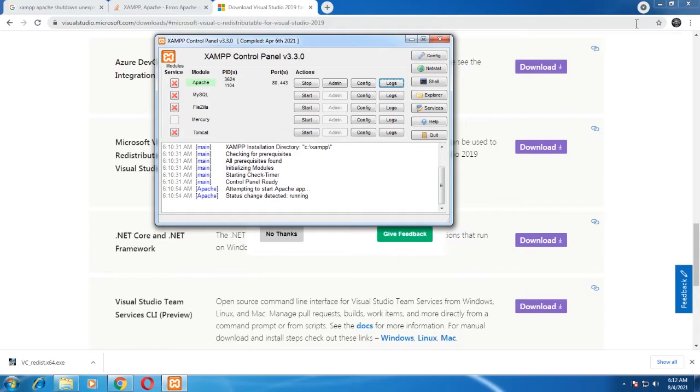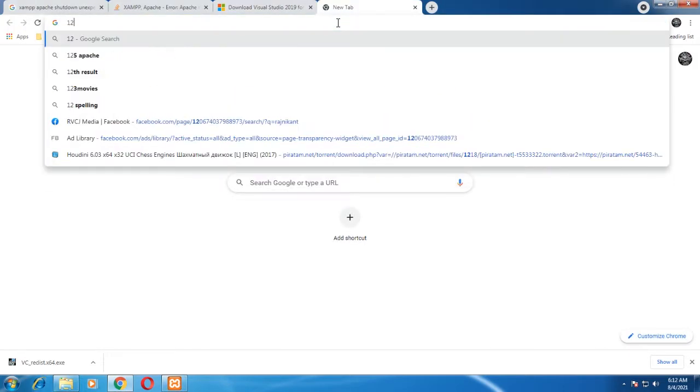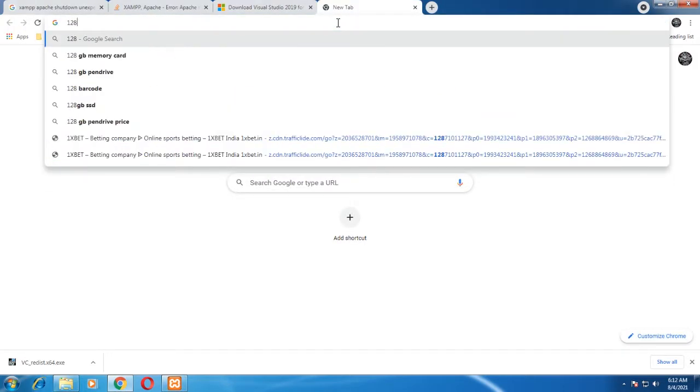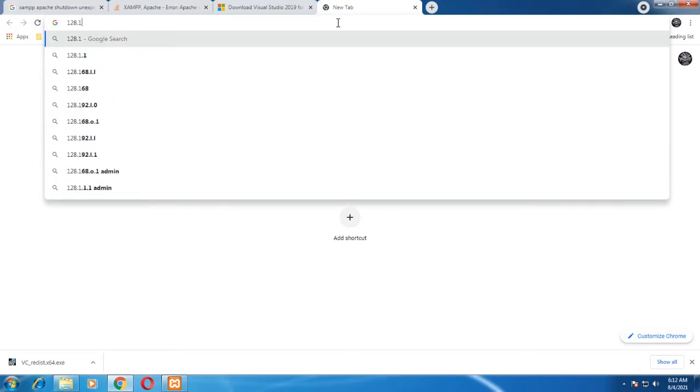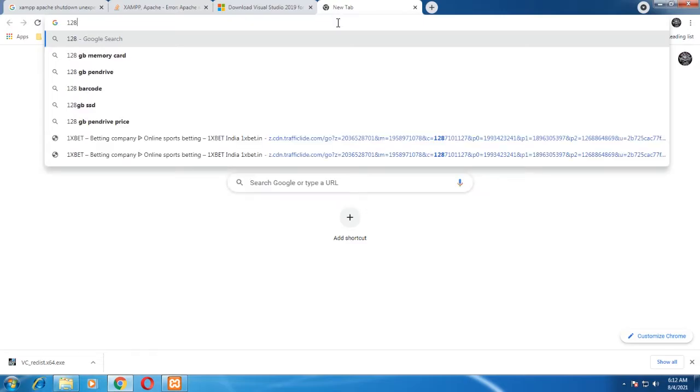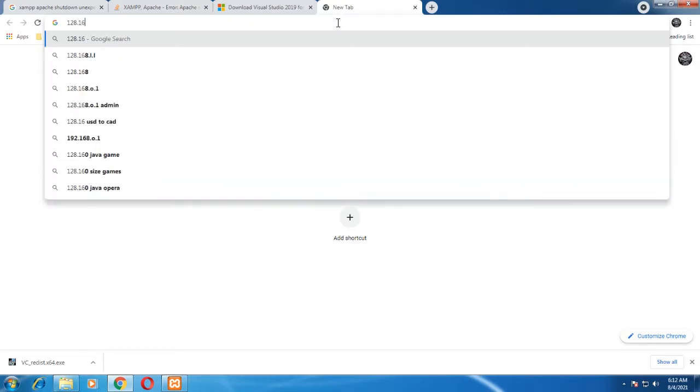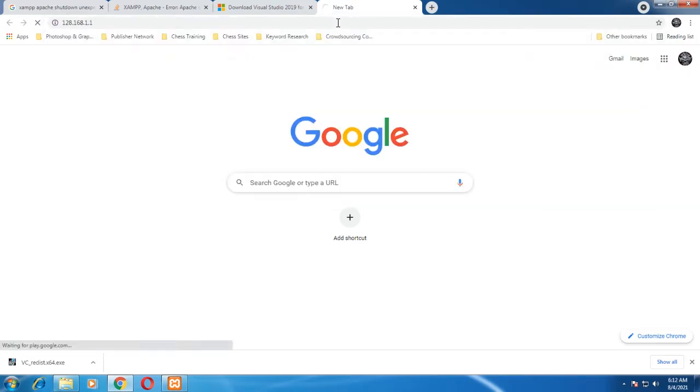And how do you access this Apache web server on the browser? You have to type in the local IP address, I guess. So I guess it is 192.168.1.1. Really? Okay, we should see that Apache web server.